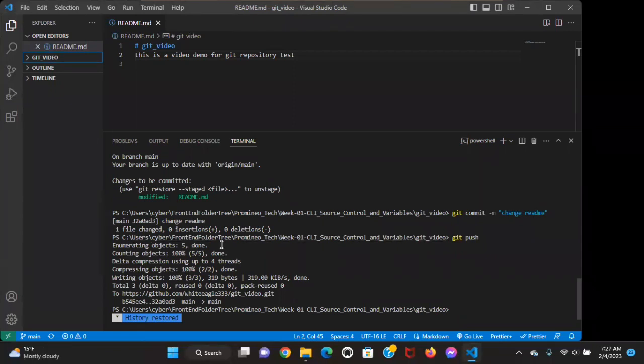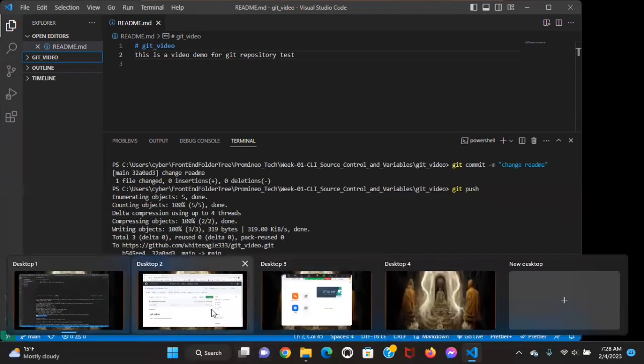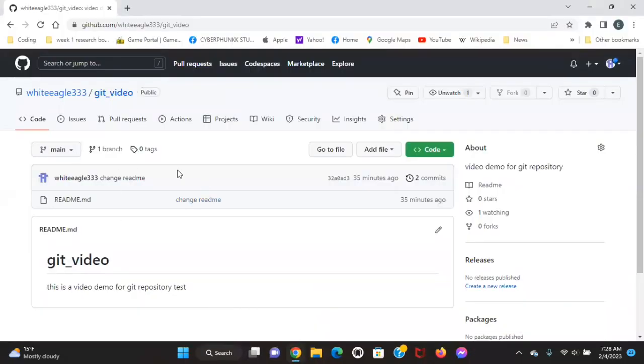And then once you do that, it shows one file changed, 0 insertions. Then you want to push the change into the GitHub. So you put git push, then it does all these changes here, and that's it. Then you go into your GitHub account, and you can see here the changes.